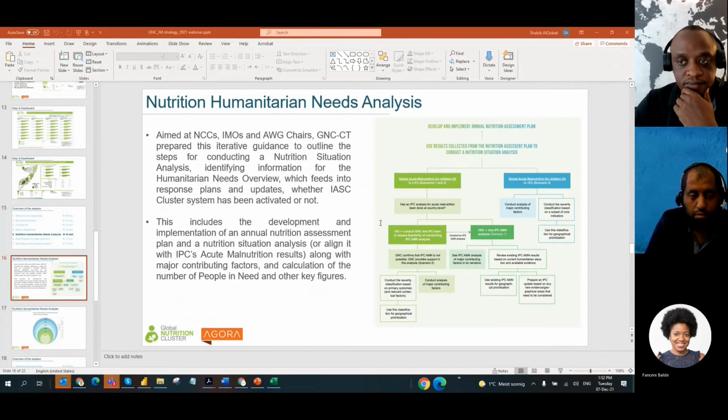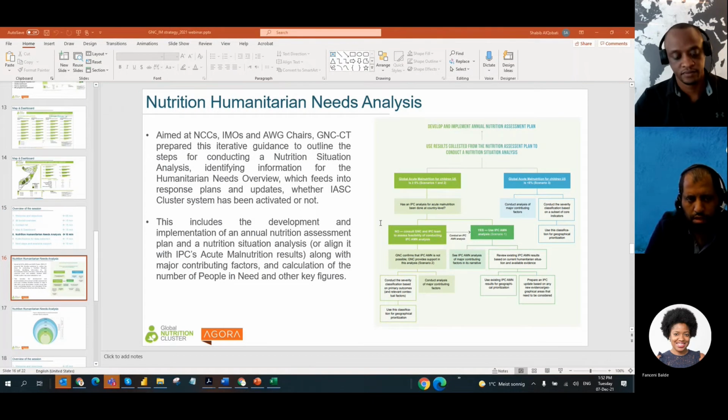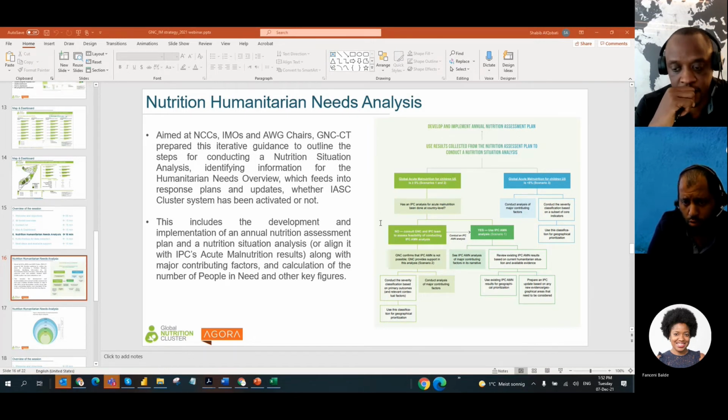So now we will speak a little bit about the nutrition humanitarian needs analysis. This tool is very important, especially in the time of HRP. A lot of countries have started to use this tool because it was recently created in 2019. It helps us answer two questions. One is severity ranking, how we can know the severity ranking. The second is people in need.